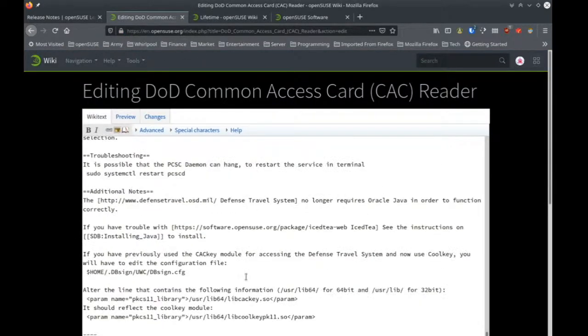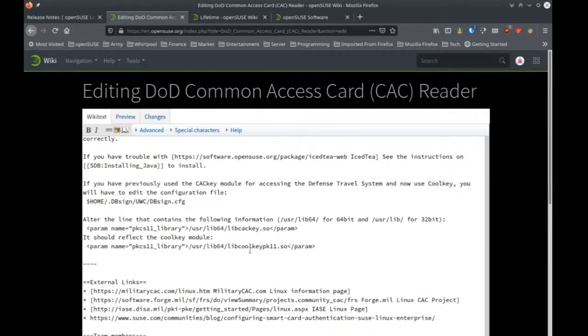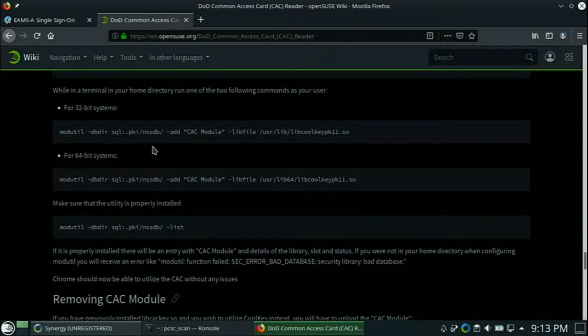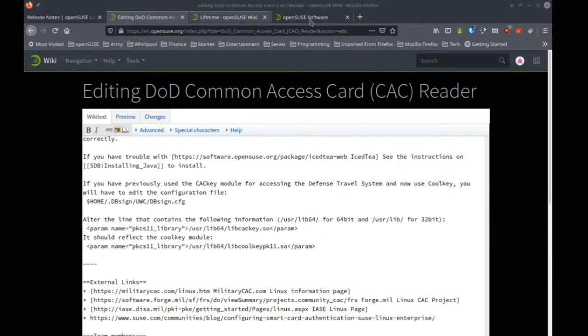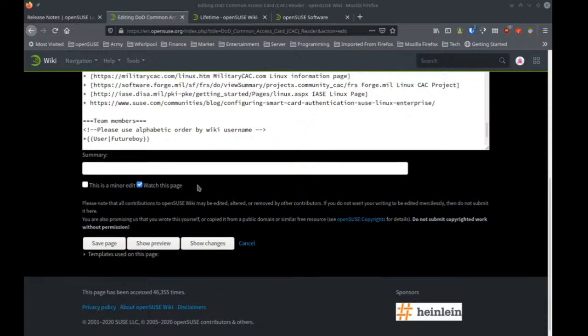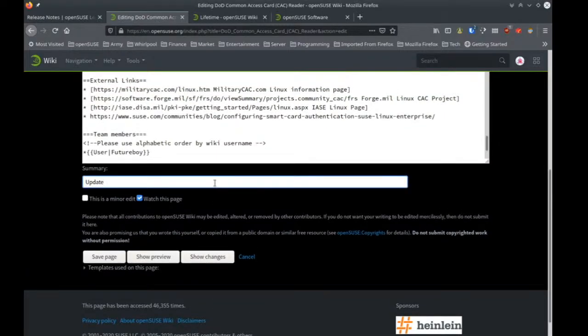So I think I'm happy with this now. It is working on my test machine, so I'm happy about that. And then here in the summary, I'm just gonna put in: added Leap 15.2, removed Leap 15.0 reference, and also removed Firefox 56 and earlier reference. I did also remove a CAC module.